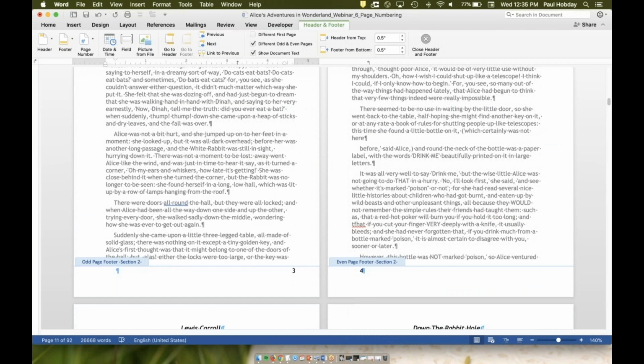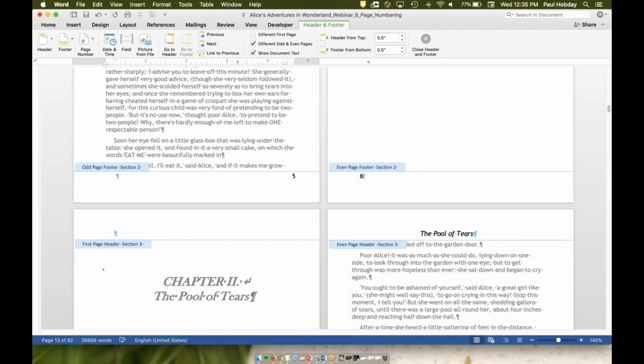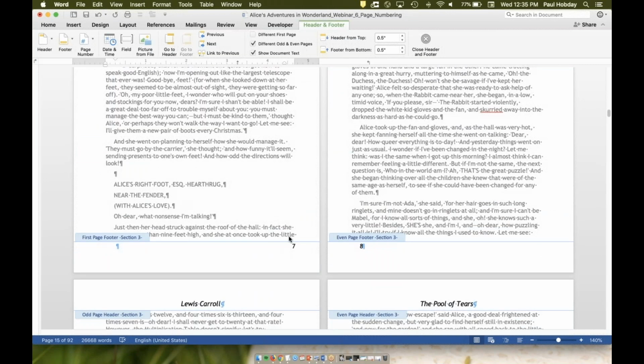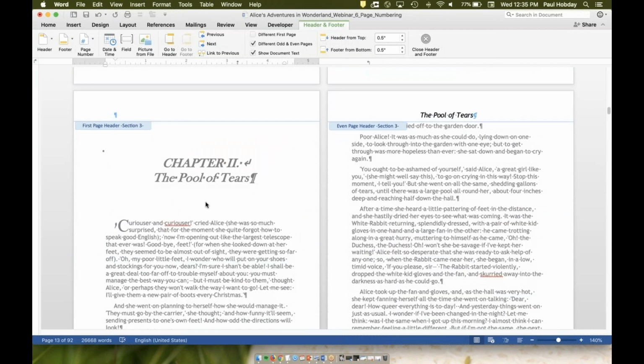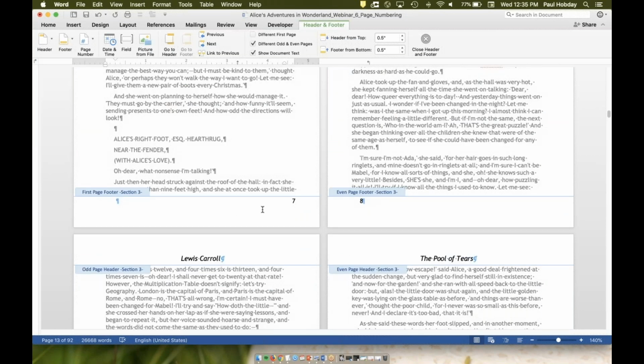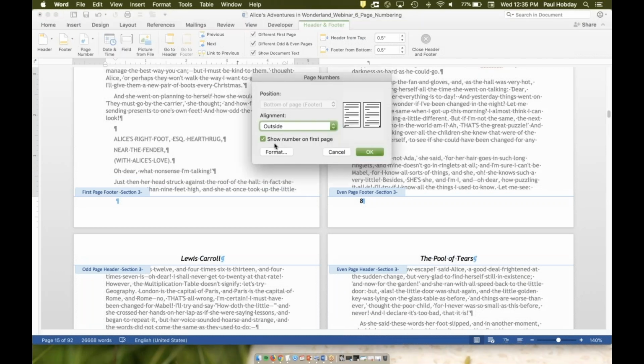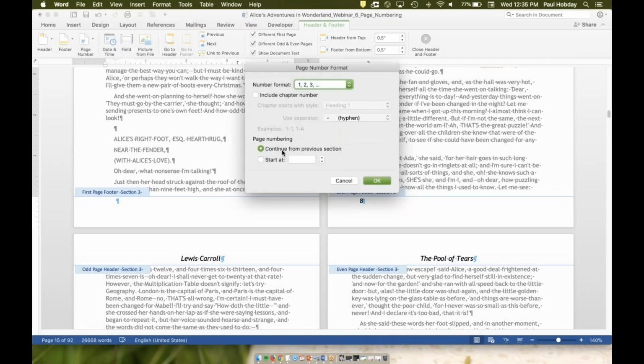We'll see 3, 4, and 5, 6. And then when we get to this next one, 7, so this is the beginning of chapter 2, the next section, section 3, that needs to have numbering. We'll go ahead and delete that one again and reinsert it here. This one is very slightly different. We still want it outside, we still want it on the first page, and when I click format, what we want to do is continue from previous section.